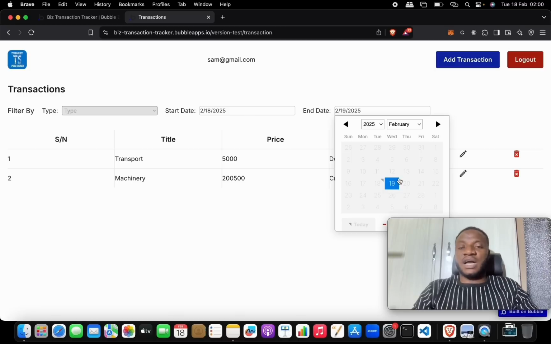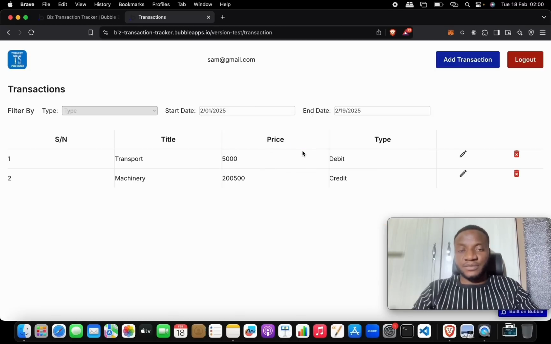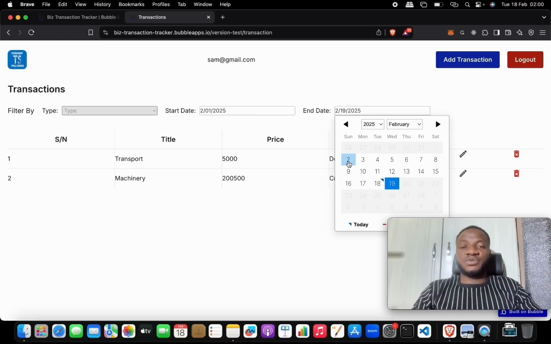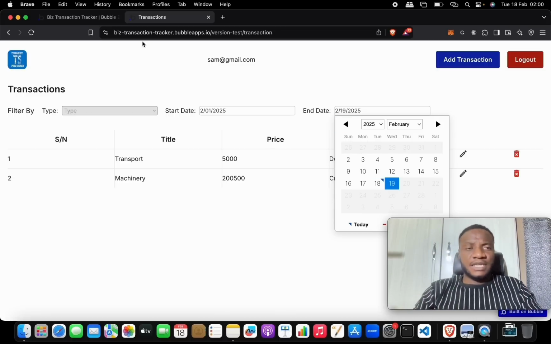So for us to have more dates here, we need to come here and maybe pick like number 1, which is February 1. And then when you come here, you notice that you now have between February 2 and 19 for your picking. Okay. All right, great.